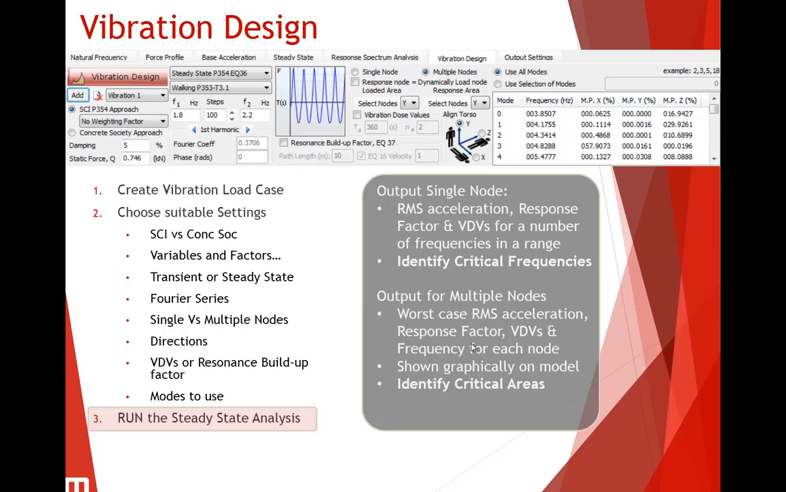And once you know this, you can then go on and look at the nodes with the worst response factors with your single node output. This will give you your RMS acceleration, response factors, and vibration dose values for the full range of frequencies across which you're testing. So you can use this to not only identify your critical frequency, but also subcritical ones where there's a bit of resonance happening, and you want to know at what input frequencies you need to be careful and keep an eye on. So that's how it all works.